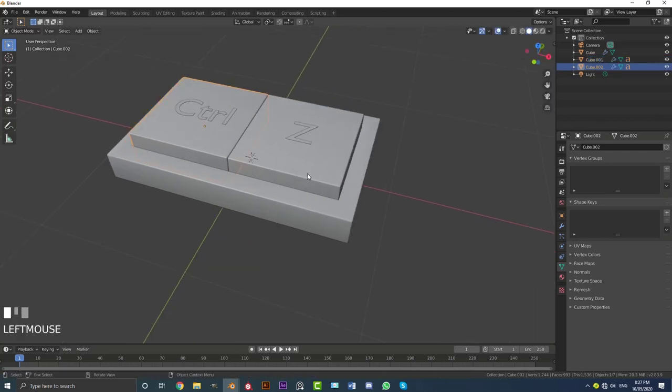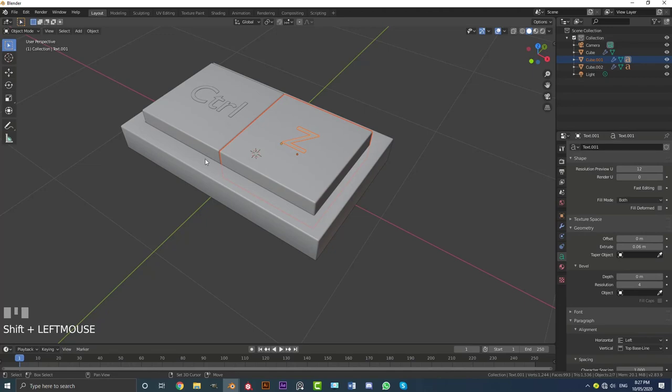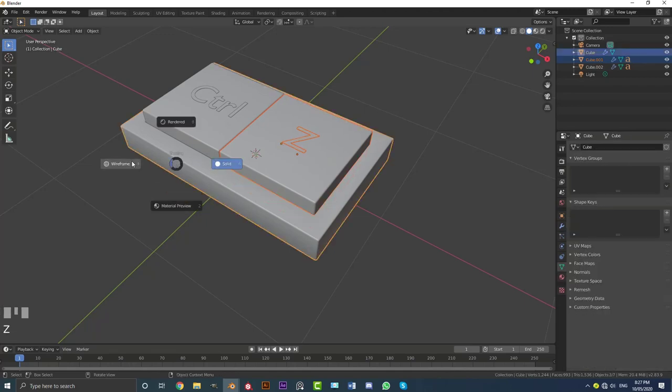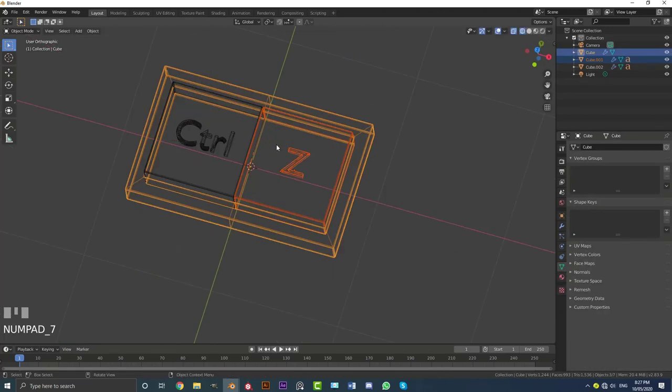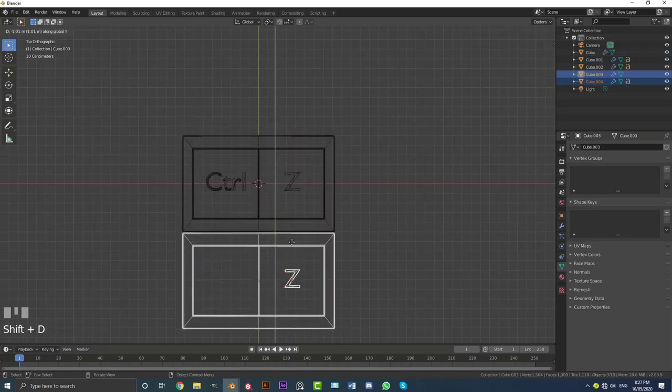And now we simply have to grab this Z over here. And so the key, holding in shift, select the Z over here, and then holding in shift, select this guy. So all three of these are selected now. And we're going to go Shift D, Y, and just move it this way.